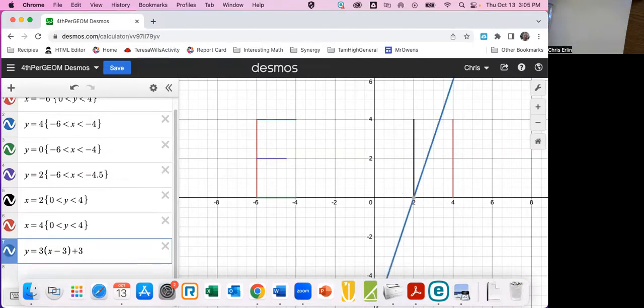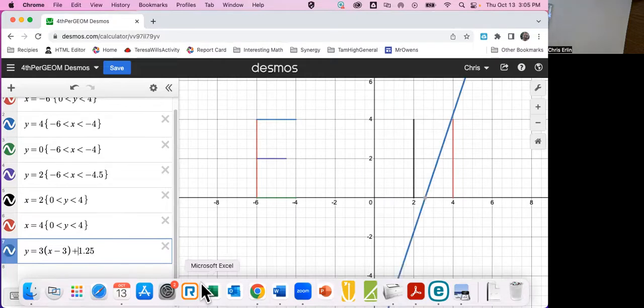Plus 3? Plus 2? It's going even lower than that. Plus 1.5? 1.25. That looks about right. And then I'd restrict the range that way. That's a lot of guessing work still. I want to go from the point 3 is less than x, which is less than 4.